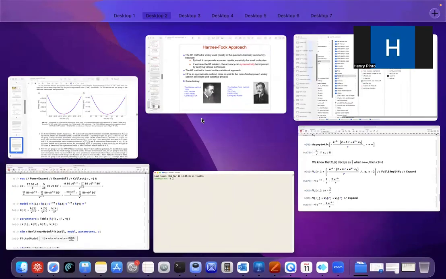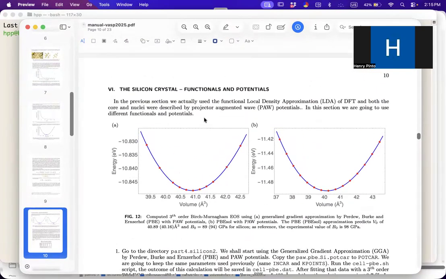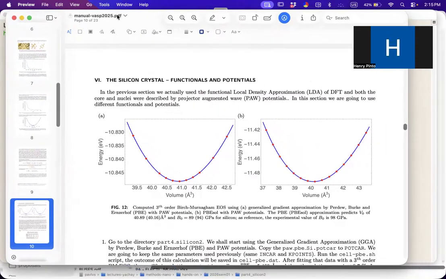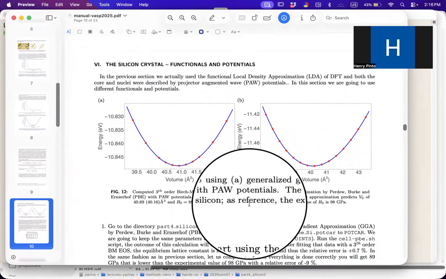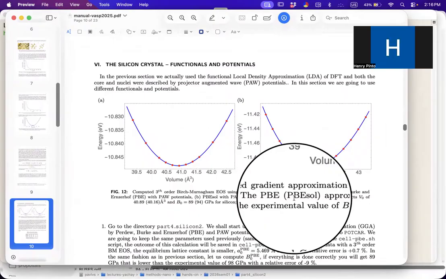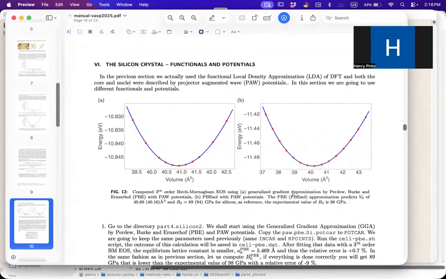Okay, so we are going to continue with the training sessions, so training in VASP. So the next step is to compute the equation of states using different types of potentials. What potentials? What we call PBE and PBEsol. You might wonder what potential we used in the previous sections?